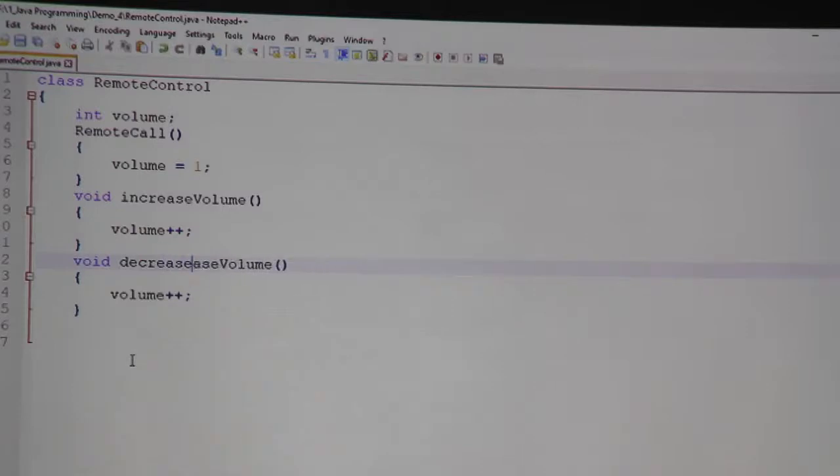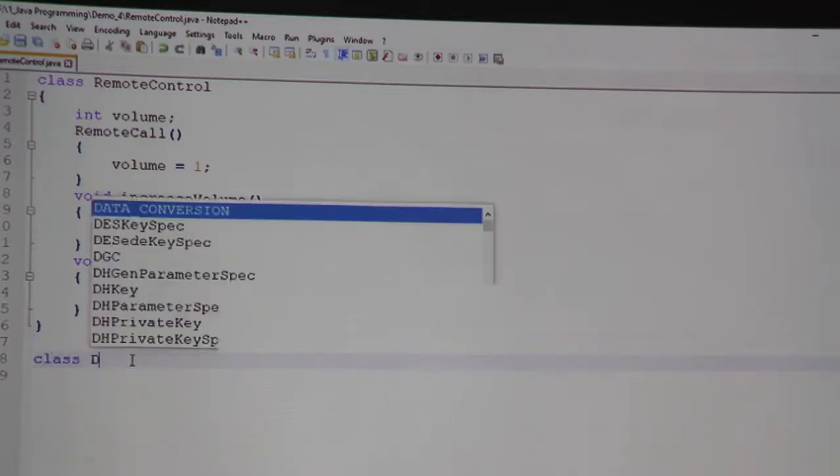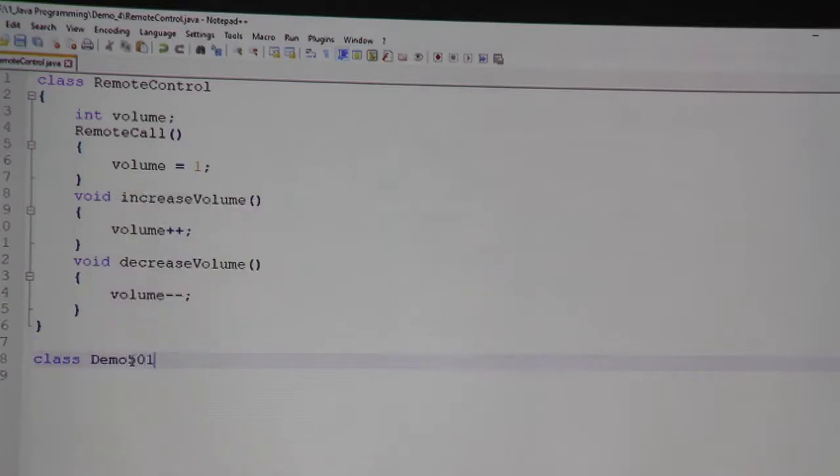Decrease. Okay, and then I'm going to decrement my volume, right? So this is what I have in my class remote control. So this will be the end of my class. After that, I'm going to declare another class. Basically I'm just giving a name to it as demo501. Basically I would say this is going to be my implementation class.